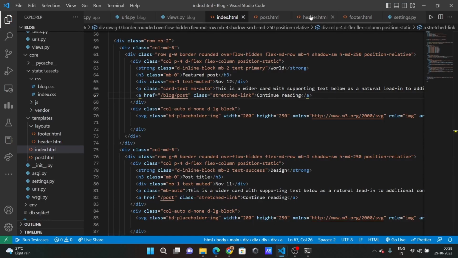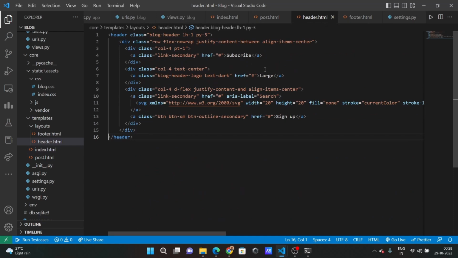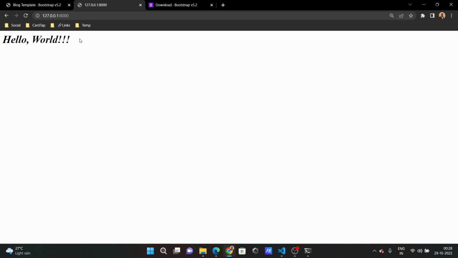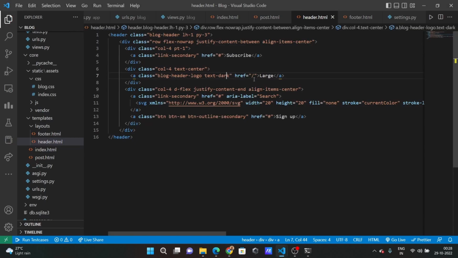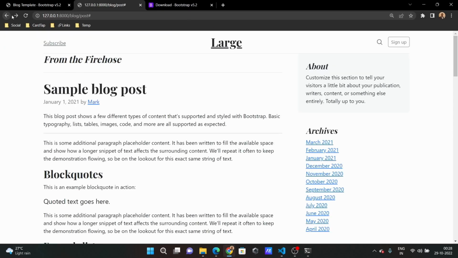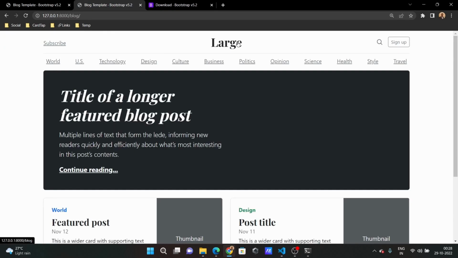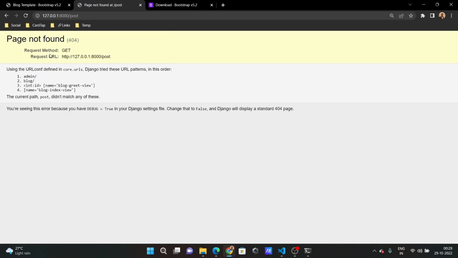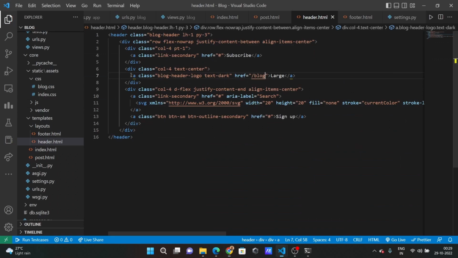So we can do that. We can just go to header.html, just change the href to slash, reload it. Now it's going to the base page, but I want this to be going to blog page, blog header. So now it's going to the blog page, main blog page. And okay, it's not changed here.